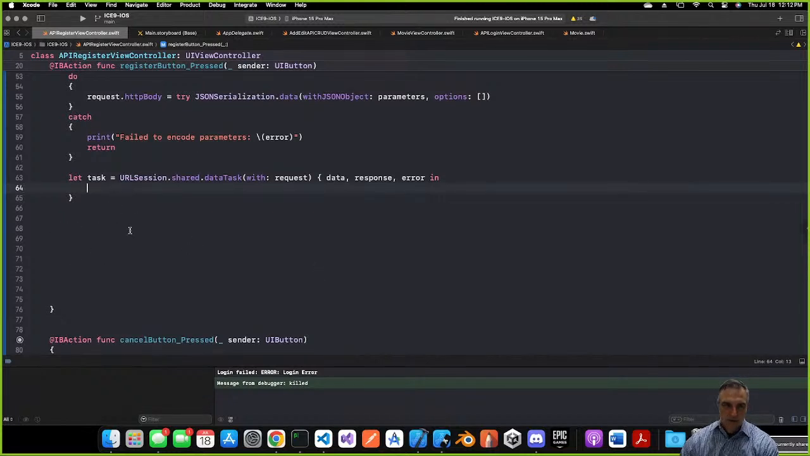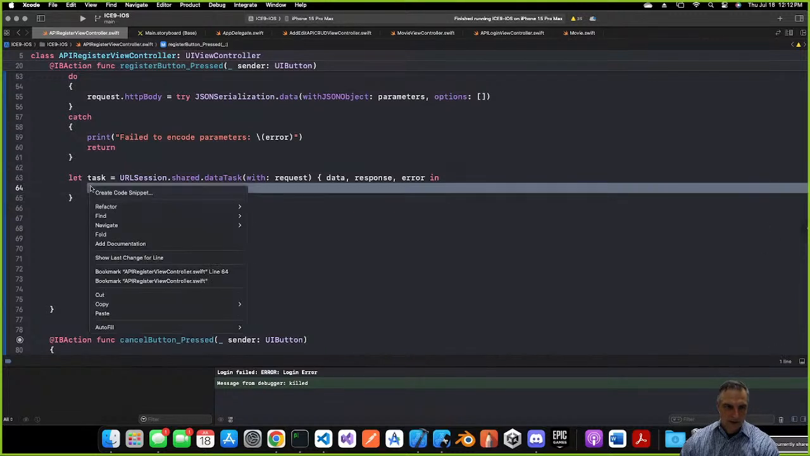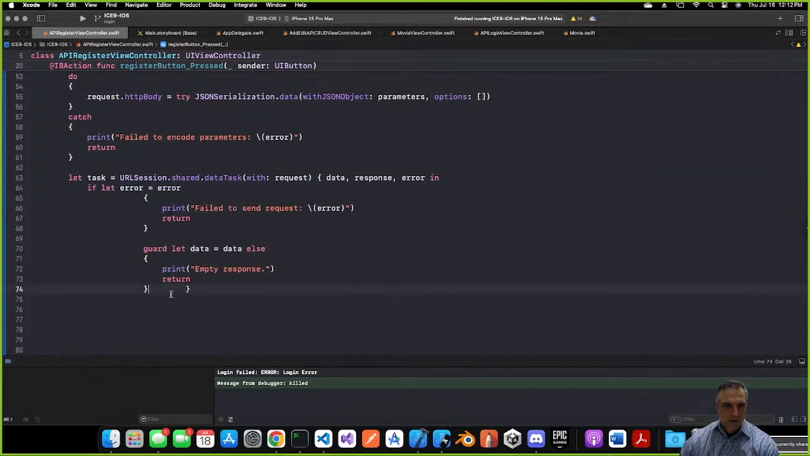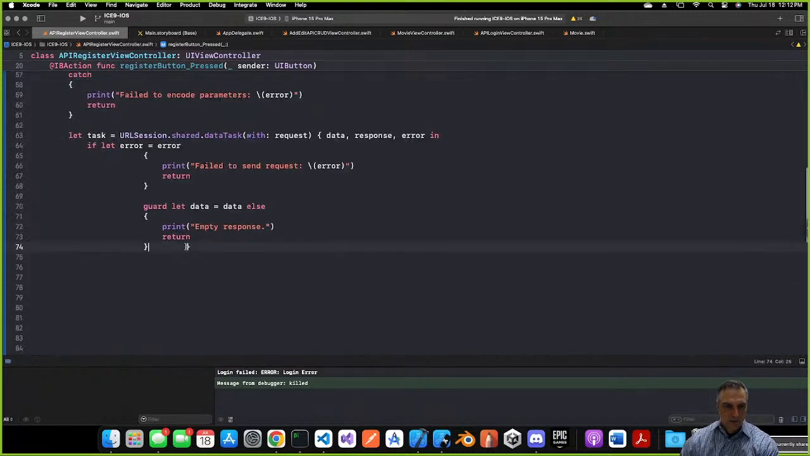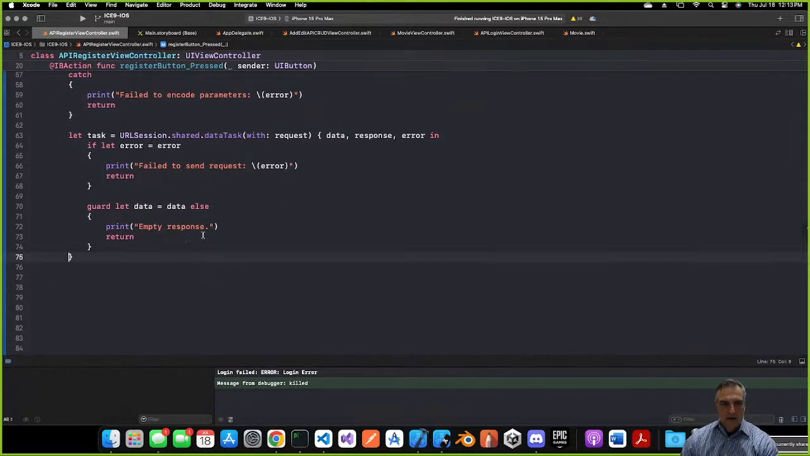So again, this is duplication at this point, where I have the error and empty responses. That stuff I'm going to copy and paste because that's exactly the same. So this is the stuff I was talking about, right? All this is basically saying is, if let error, then we're going to fail to send the request, and then we try to get the data, and if data is equal to data, otherwise we're going to have an empty response. If we can't get data, then somehow we didn't get anything back. Okay, so that's the first part.